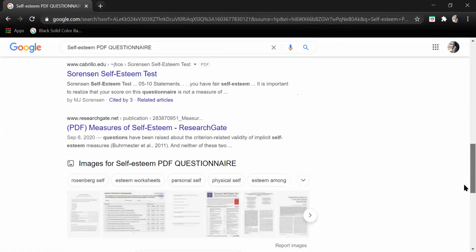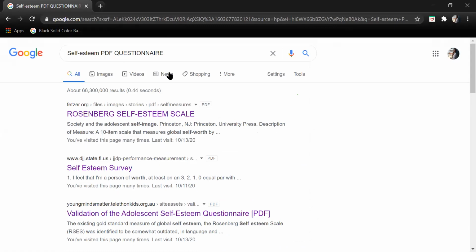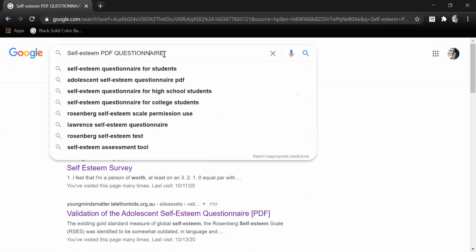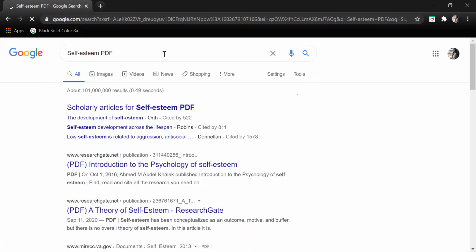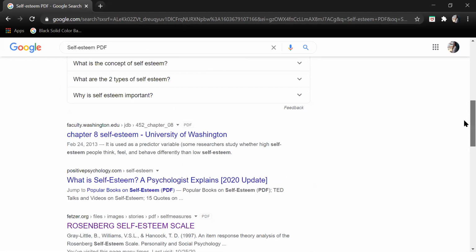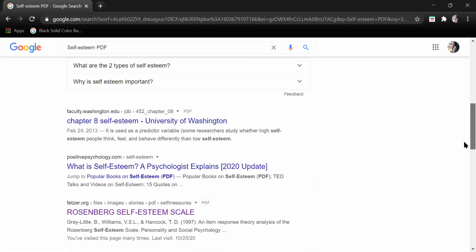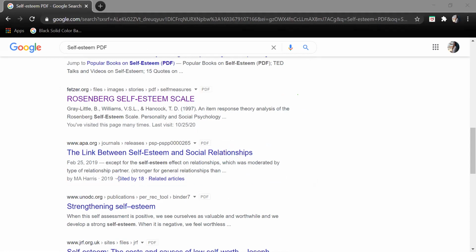Measure of self-esteem. Okay. To make it easier, let's remove the word questionnaire. Since we are still looking for another variable to be paired with self-esteem. The theory of self-esteem, University of Washington. A psychologist explains. Okay, so we have one idea here. The link between self-esteem and social relationships. So this one.